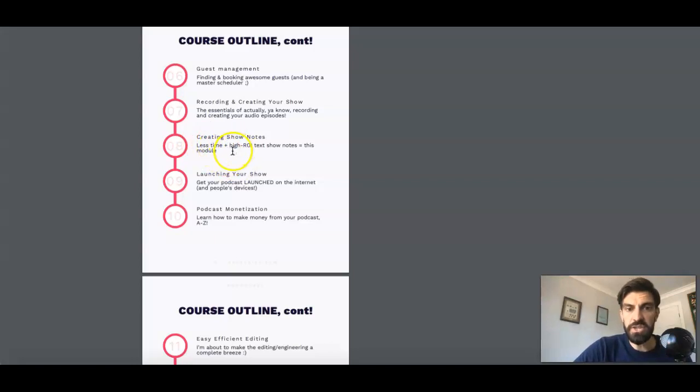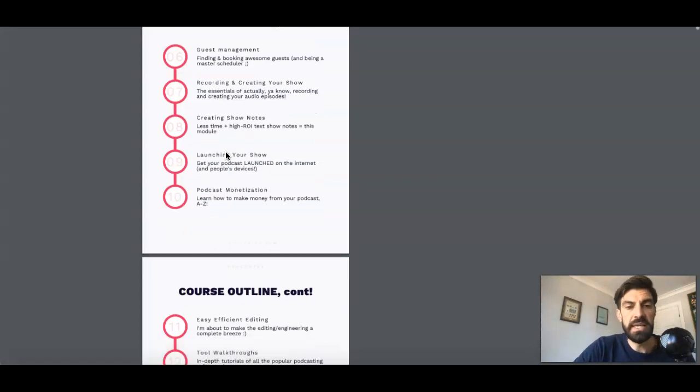Creating show notes, he shows you how to do this super quick, but also making a high return on investment. So you're not just putting rubbish show notes together, but also you don't want to be spending hours. Well, you might want to spend hours on them, and there are some ways, which I've done in the past as well, to try and make epic long form content, which is good for SEO, which is relevant to a podcast that you might have. You might even put 2 or 3 podcasts in there.